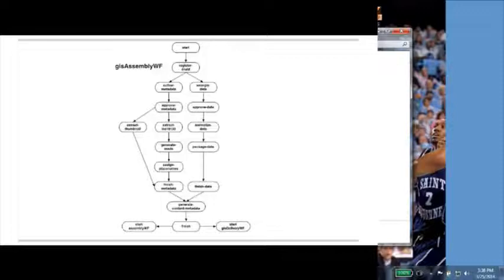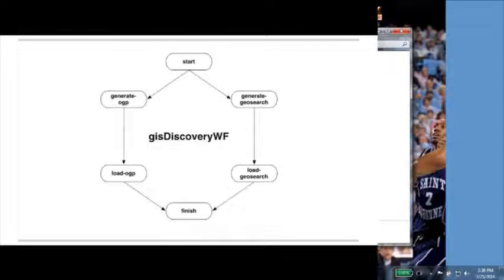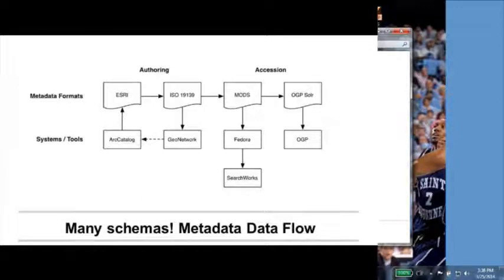And this is to prove that we have a workflow, it actually works. There's one for accessioning and assembly, there's one for the delivery, there's one for the discovery, and you also have to deal with many schemas. GIS is well known for its diversity in the metadata quality that you receive. So there's also a lot of different schemas that you have to use, and we provide translations between all of that, all the way down to MODS and to the schemas that are specific to the discovery systems.